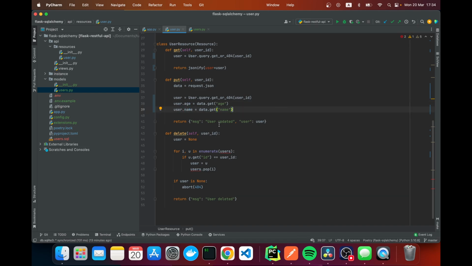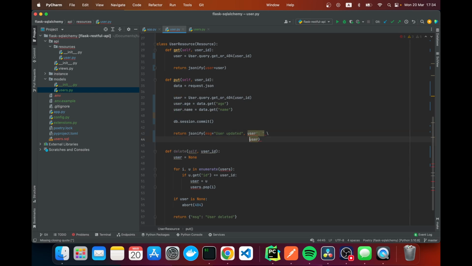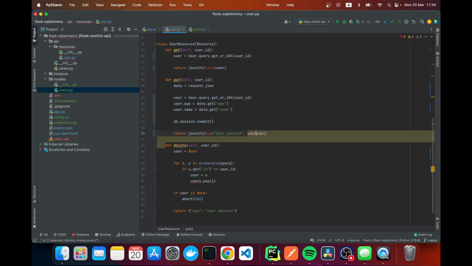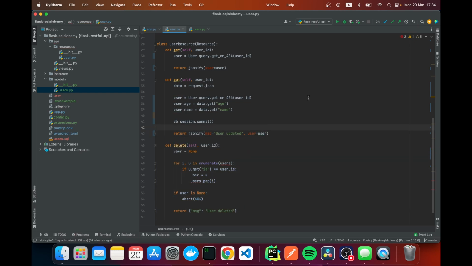And what we do here is we need to commit this. So we're going to say db.session.commit. The reason why we're not adding the user to the session is because they're already in the session. And here we're going to say jsonify. We're going to say message, and then here we're going to say user. Okay. So we've got our user.